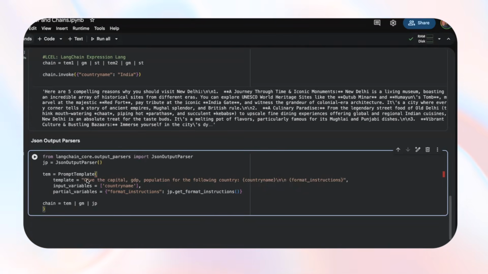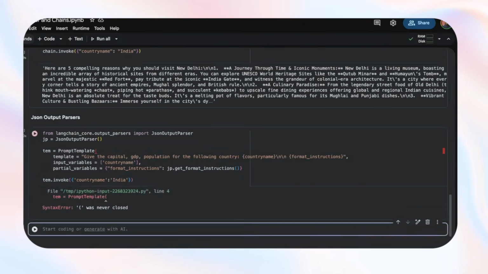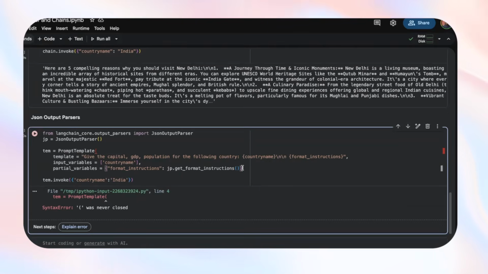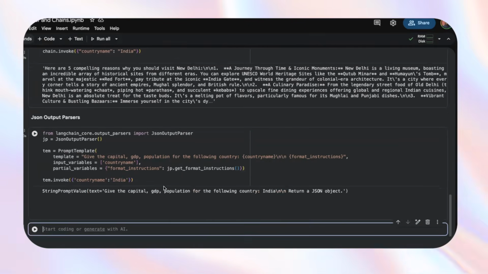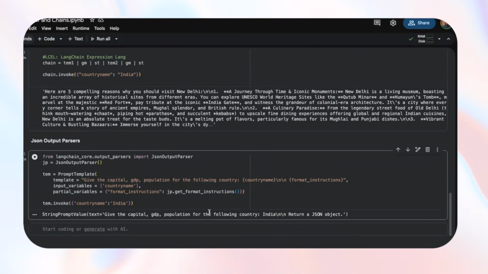Now, what is going to happen? Let me just remove this as of now and let me invoke it with temp.invoke. What is the country name? Let's say the country name is India. What happened? Oh, I have not closed this bracket. Now, the invoked prompt is: give the capital, GDP, population of the following country, India. So India is getting replaced over here, and this format instruction is getting replaced with this: return a JSON object.